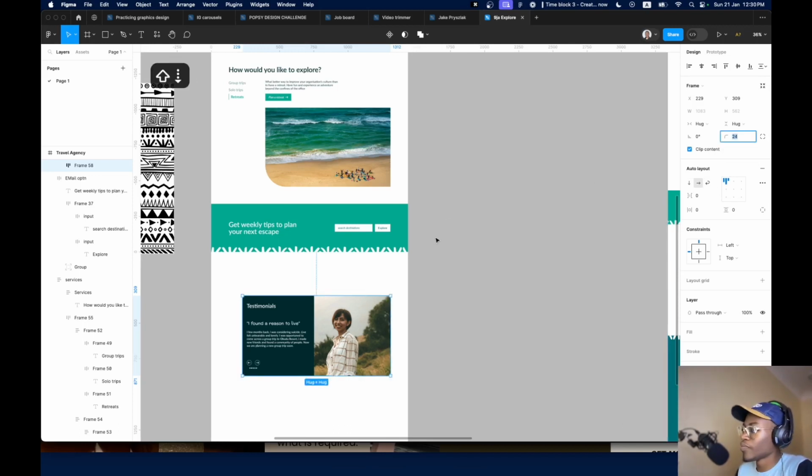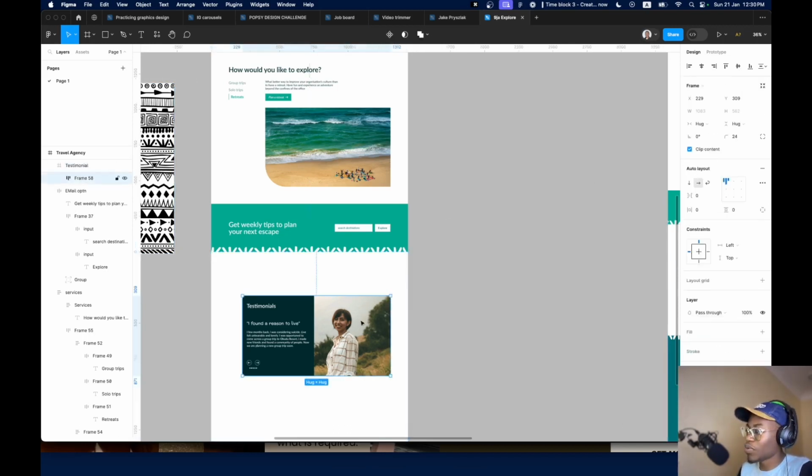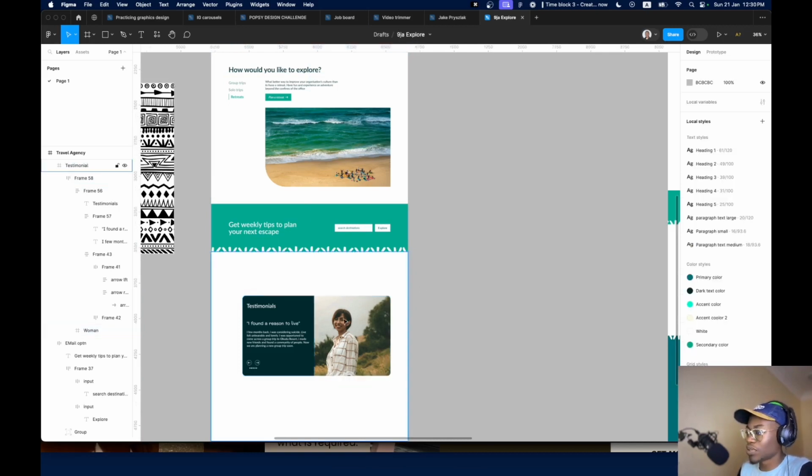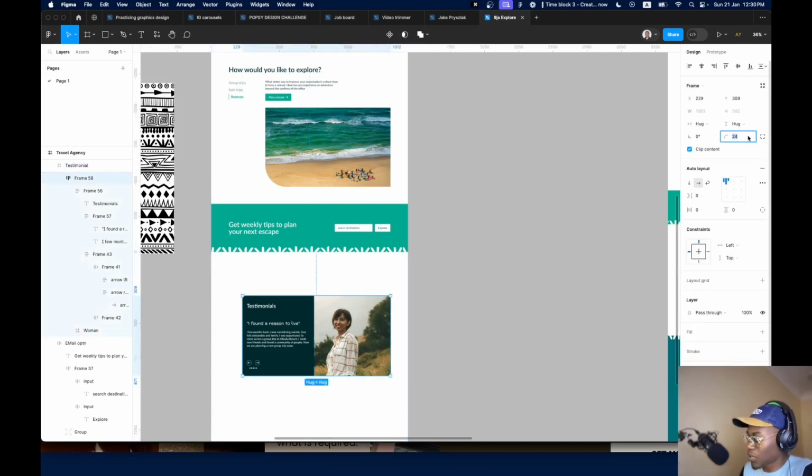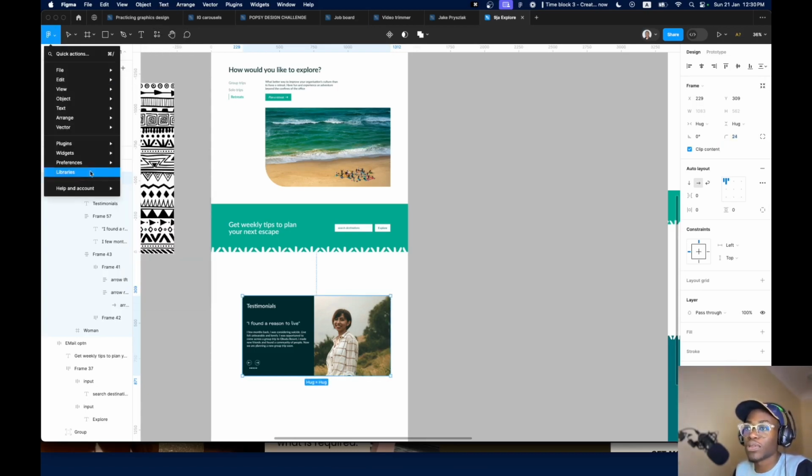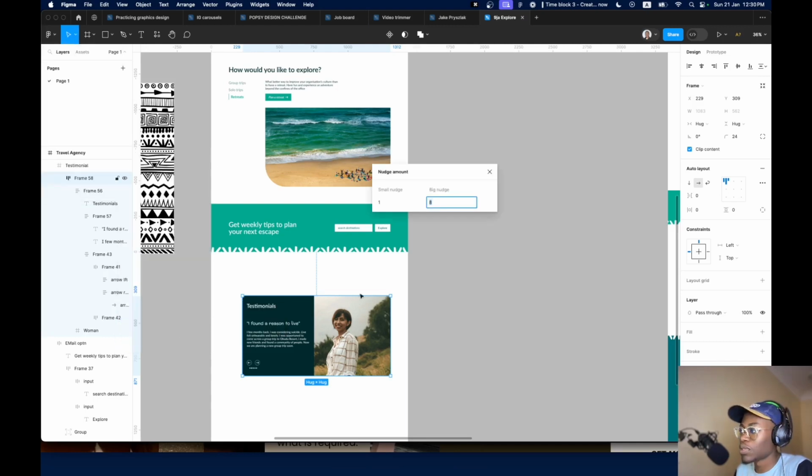Click 24. Yeah, something like that. If you press shift and move this thing, it's 24. Without pressing shift, I'm just using the arrow keys up and down. You can come over here, go back to preferences, to nudge amount: small nudge 1, big nudge 8. So big nudge is when you press shift and the arrow key. Small nudge is just the arrow key alone. So yeah, that's a new tip too.